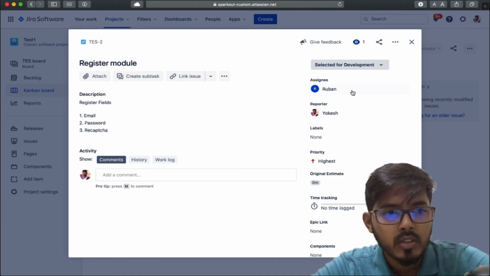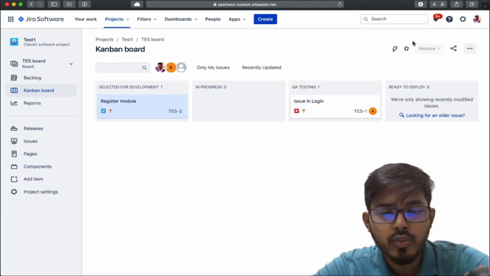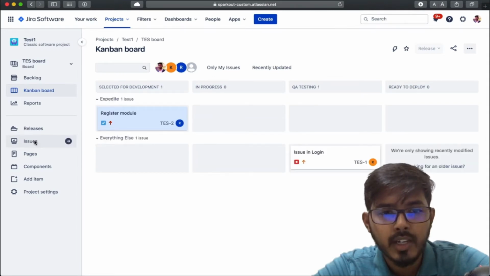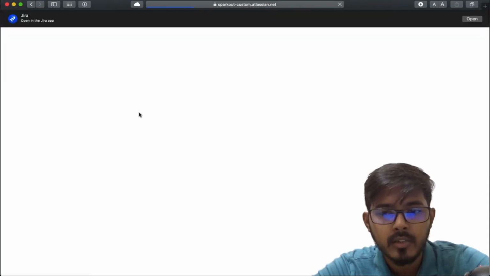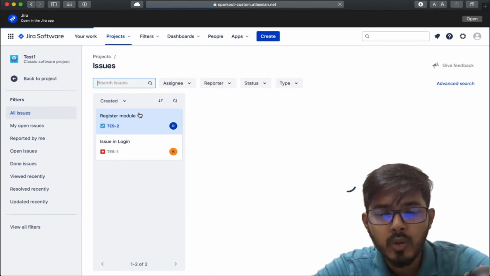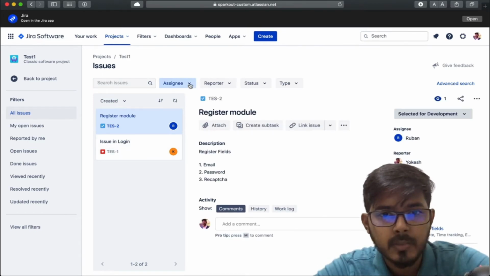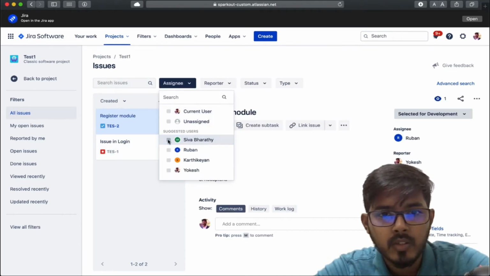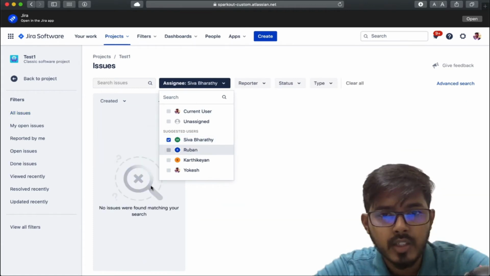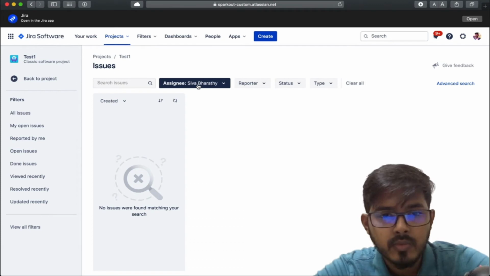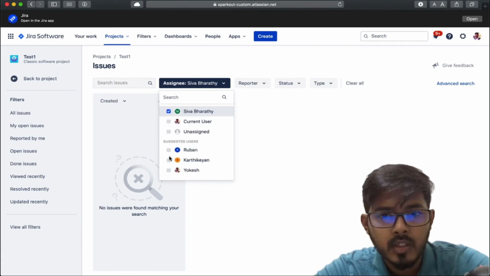Okay, so the same issues which we have created can also be tracked from the issue column in detail, where you have more filters to sort down the issues. So you can sort it down by assignee. If you select an assignee, you see you don't have anything for now for that assignee. So instead I am selecting this assignee and I see it.